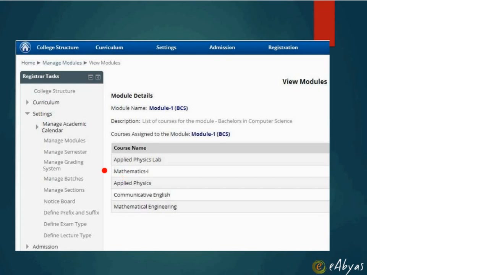This grading system, I'm going to show it, is something you can apply to different programs. You can have different grading systems for different programs, because College of Engineering probably will have a different grading system, and a College of Medicine probably has a different grading system.